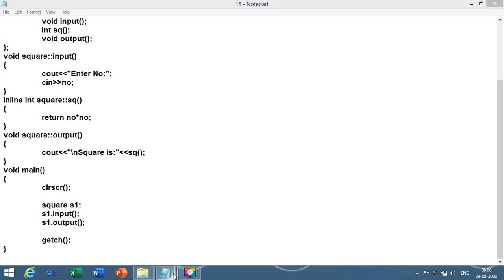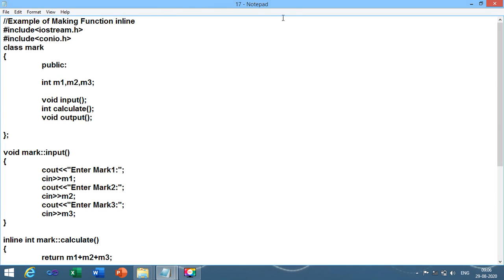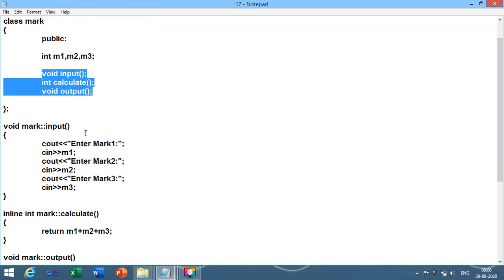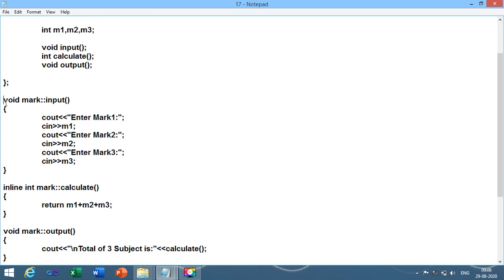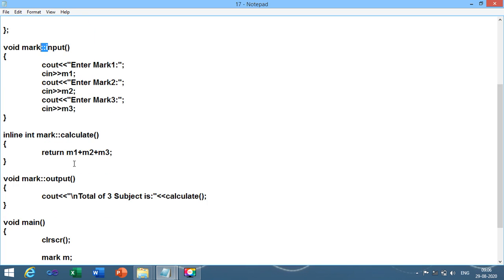Let us take the last program of today's session, that is program number 19, making function inline. Related with the topic, I have declared 3 variables, 3 methods. I have to use and develop them outside the class using the mark class and scope resolution operator. Again, the processing statement is declared inside the calculate method, so I am going to use the inline keyword over there to execute it faster.